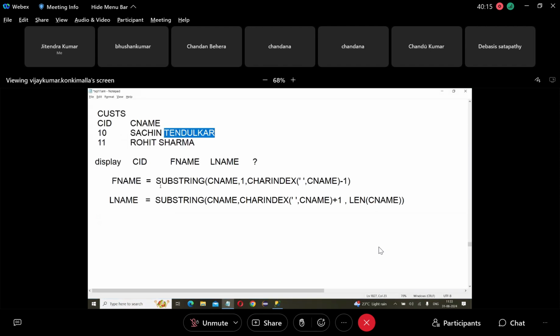So that's it. This is for first name, and this is for last name. Then write the query. Select CID, then SUBSTRING of C name, 1 comma CHARINDEX of space in C name minus 1 as first name.